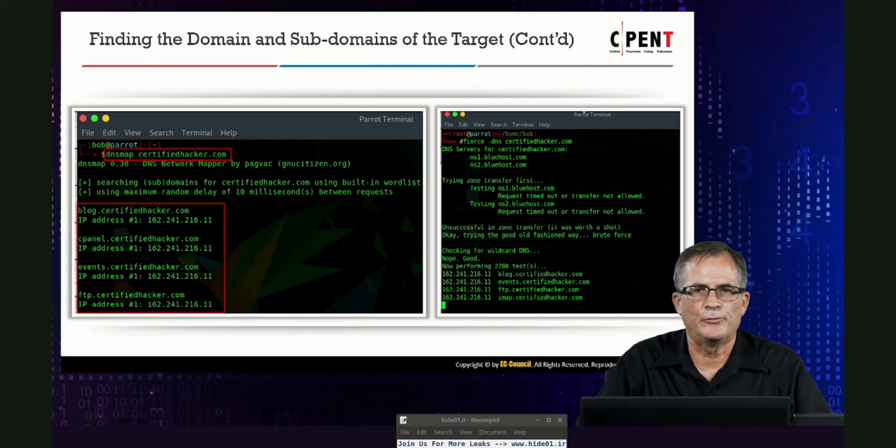So the DNSmap, and then one of my other tools that we like to use is a famous tool called Fierce. So when you look over here on the right-hand side, you can see the DNS service for the actual domains and subdomains. In this case, we're doing Fierce against certifiedhacker.com. We see it's hosted at Bluehost. So you can start picking up that information.